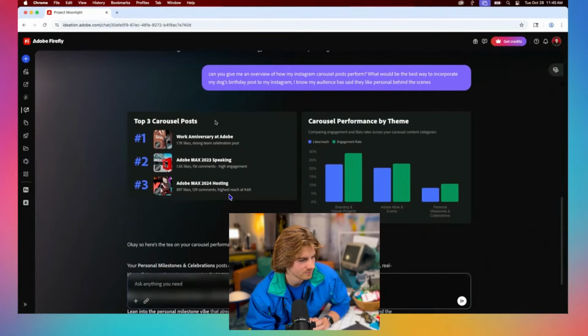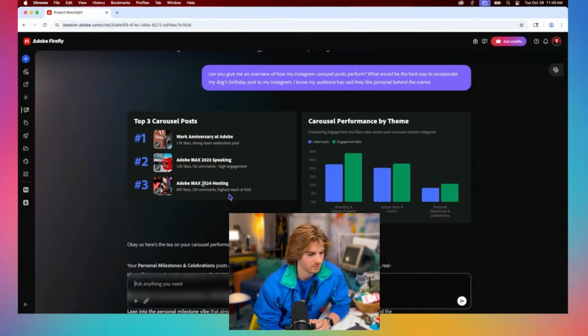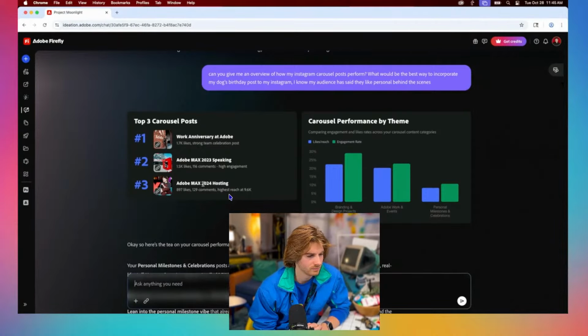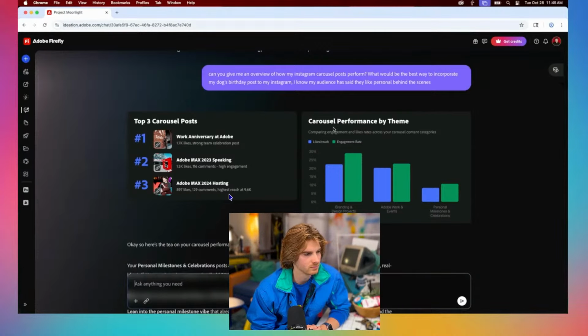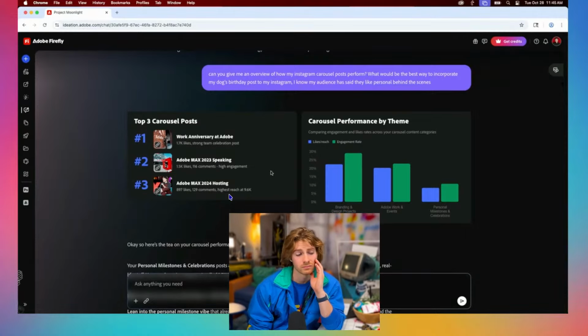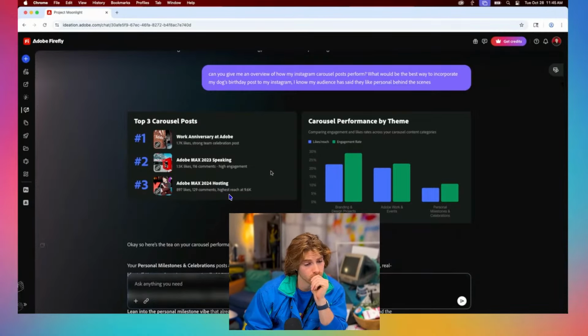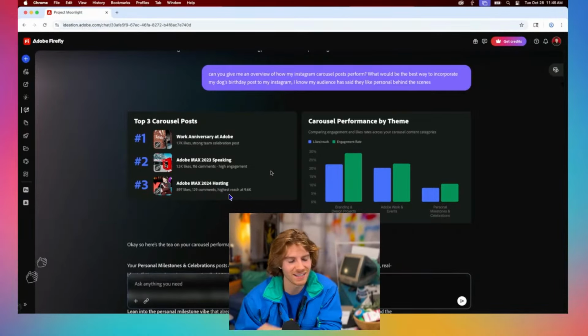So we have my top 3 Instagram carousel posts with even links for me to access. Check out, we got Adobe MAX 2023 and Adobe MAX 2024, so 2025 better be on this list after this demo. Even to the side, I'm getting my Instagram carousel performance by themes. This is so insightful. I feel like I've just got such a great overview of my Instagram, instead of scrolling through Instagram posts one by one, trying to figure out what's working.